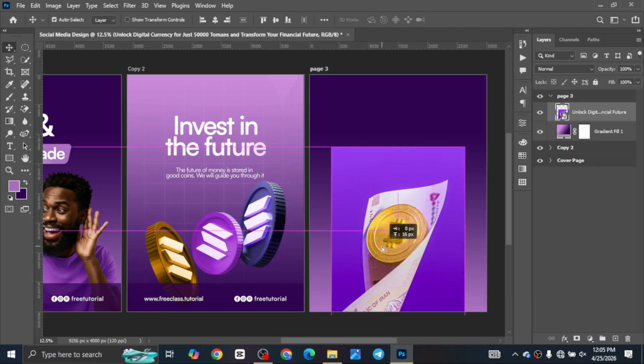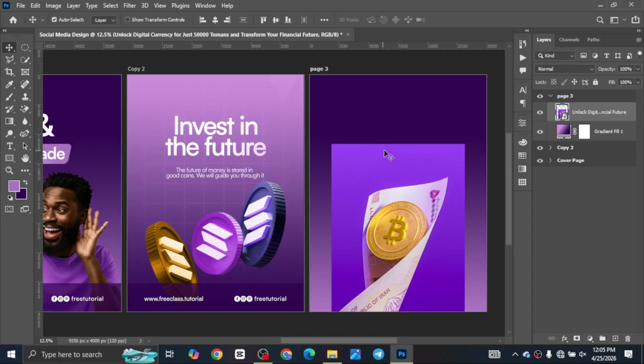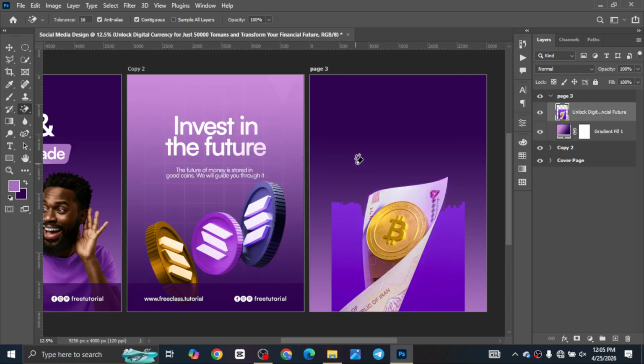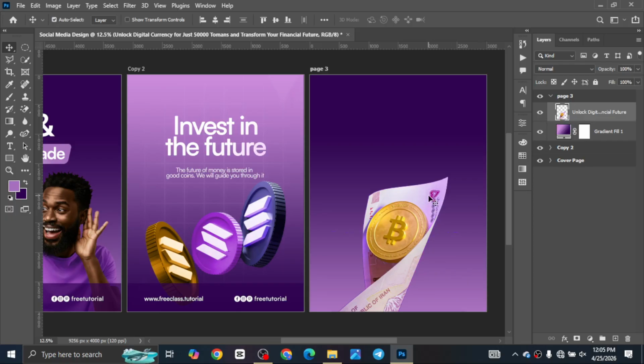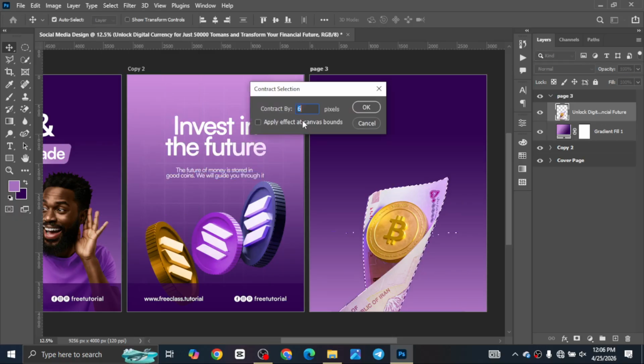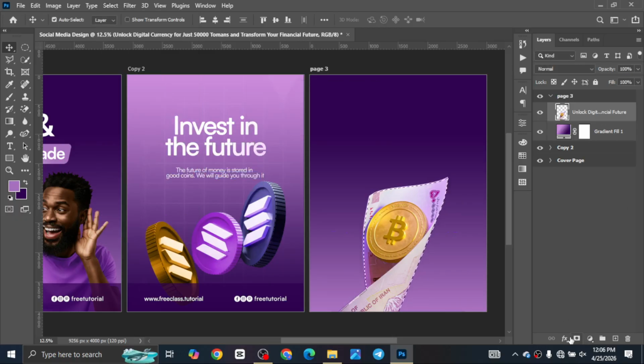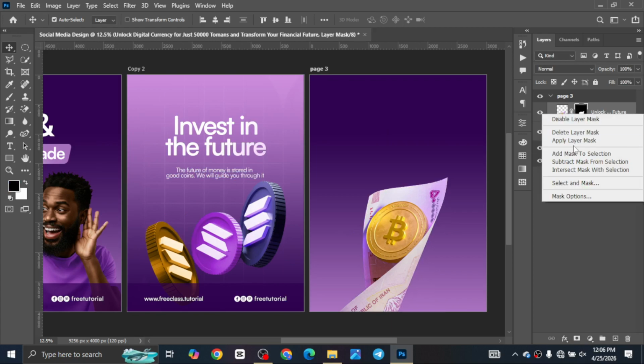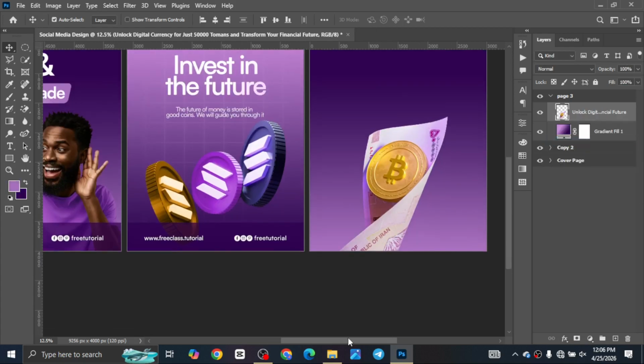So now that I have my Bitcoin over here, I want to first remove the background. So let's try the eraser. Let's see if it erases perfectly. No, it doesn't. It doesn't really erase it perfectly, but this is not bad. So I can now Control click, select, modify, contract 6, then mask. And that is perfect now. As you can see, that's perfect.